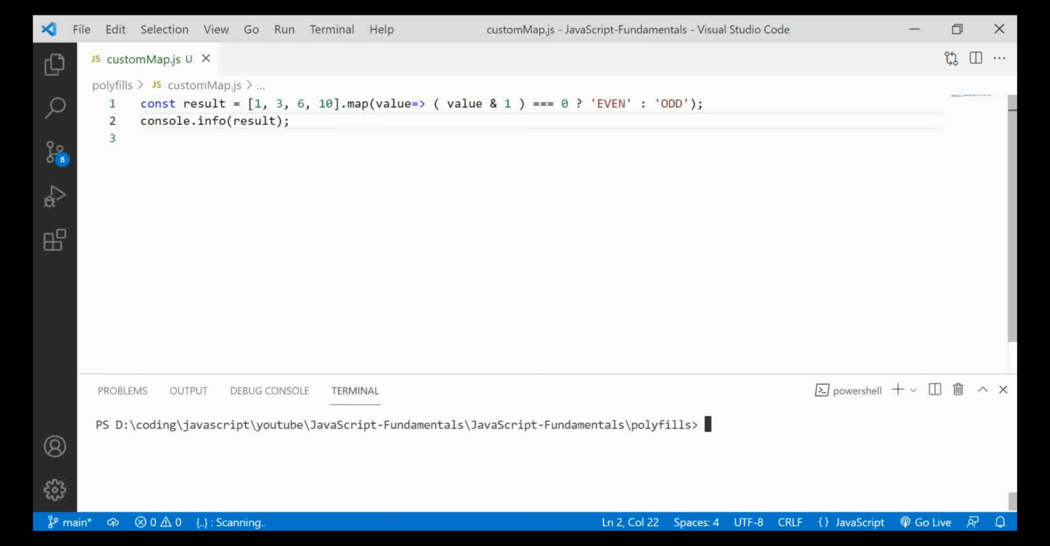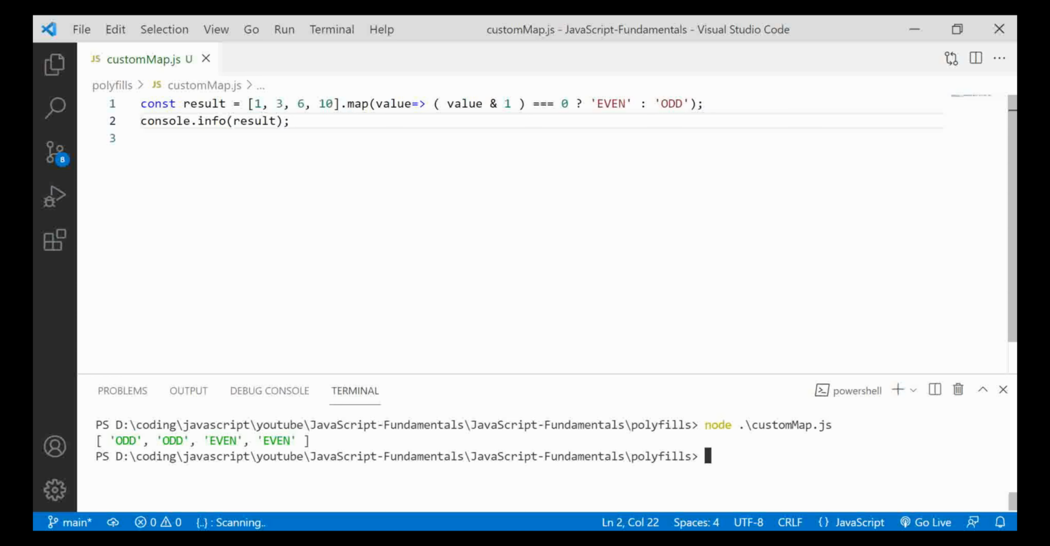Okay, so custom map, right? So as you can see, the first two values are odd, as we know, 1 and 3. So it is giving odd for the first two. So I think you understood how it works. It went through each of these values, and then it is checking every time. So the first time the value is 1, second time the value is 3, third time the value is 6, fourth time the value is 10.